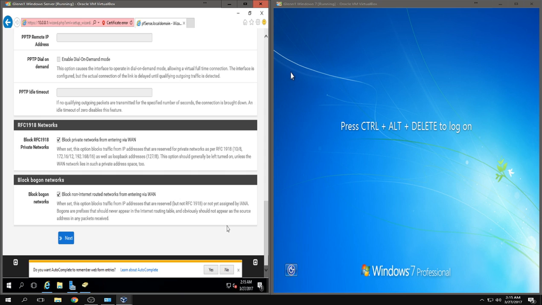This last option down here actually blocks non-internet routed networks. So pretty much networks that have private IP addresses coming from the outside. That automatically means something's wrong. Somebody's trying to hack you, and that's not a good thing, right? So that automatically blocks them, which is a good little tool.